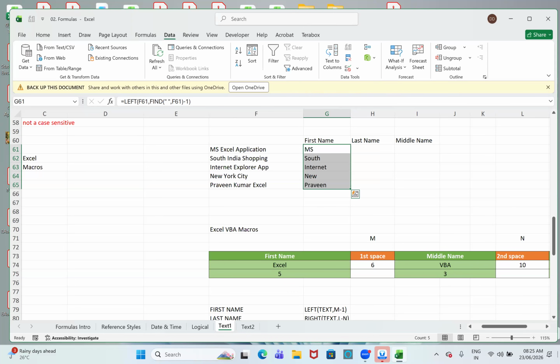No, from the second space. It is not asking from which position your last name will start. Only the middle name asks from which position it will start. For the last name, you just have to give the number of characters. But I don't know how many characters we have on the right side.